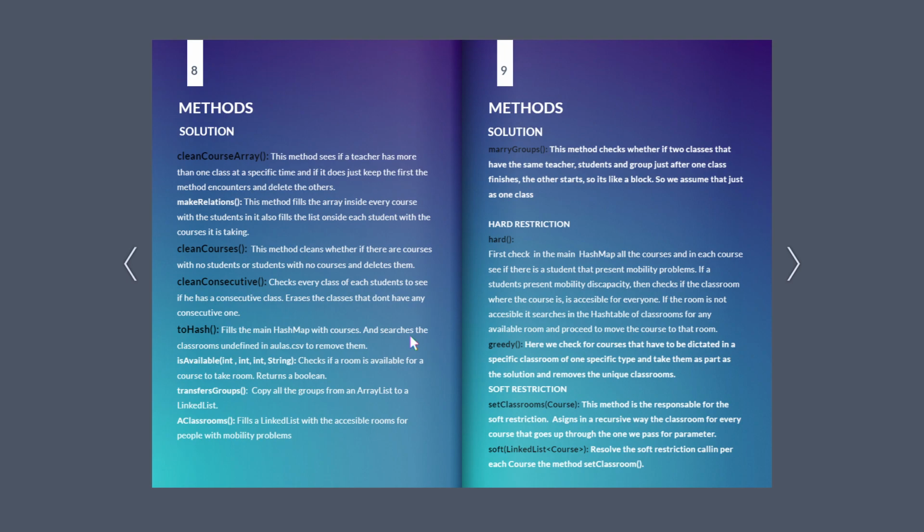So I'm going to go to solution and say, for example, the hard one. The hard method first checks the main hash map that has all the courses, and in each course sees if there is a student that presents mobility problems. If a student presents mobility disability, then it checks if the classroom where the course is held is accessible for everyone. If the room is not accessible, it searches in a hash table of classes for any available room and proceeds to move them to that room.